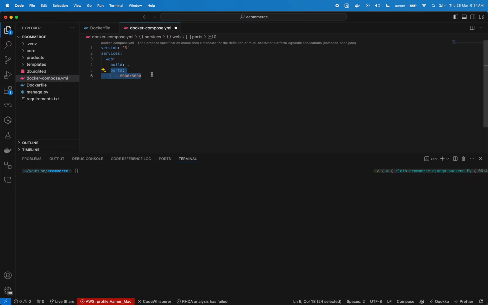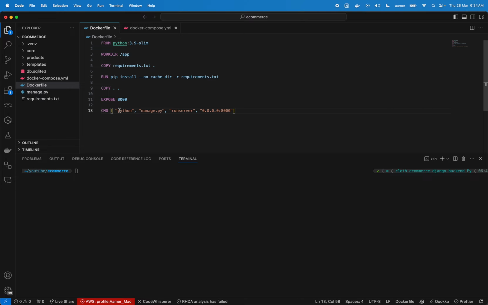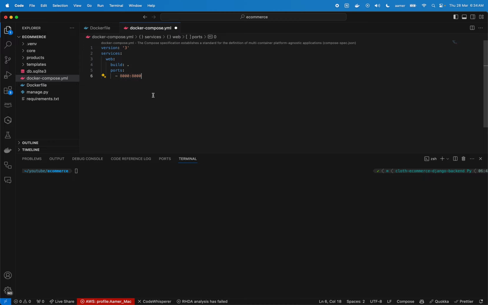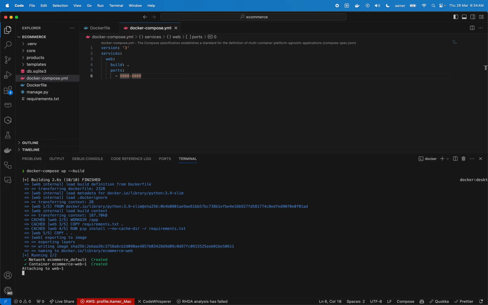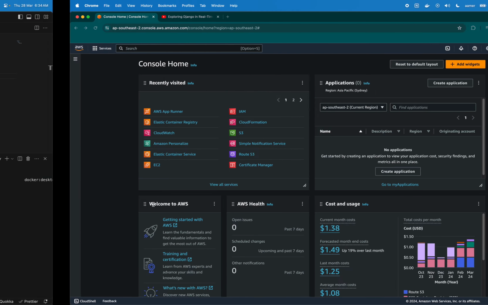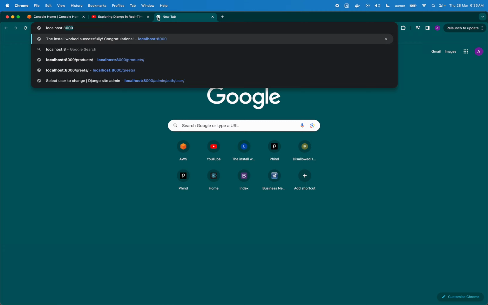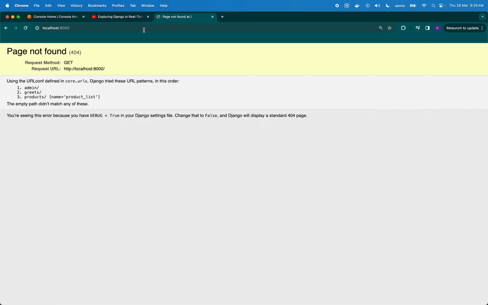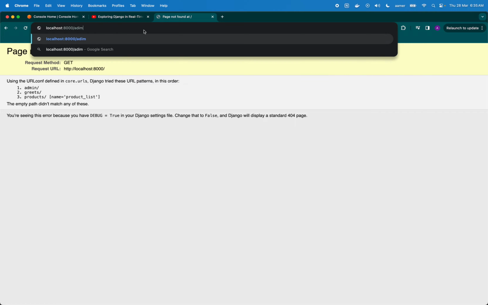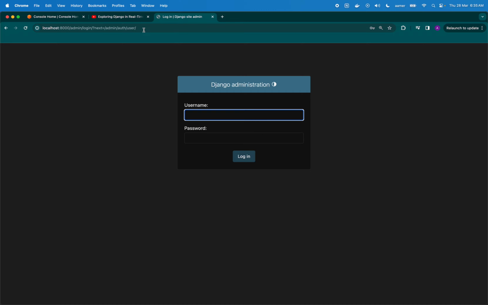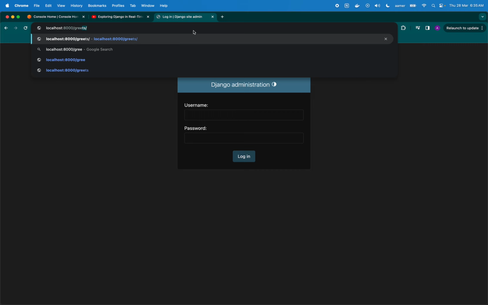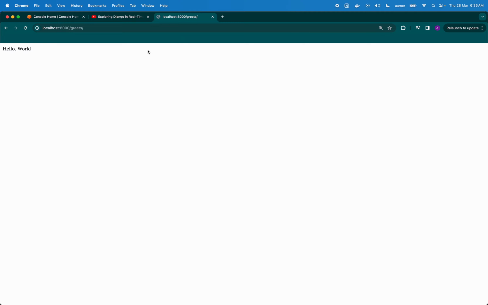Secondly, you are exposing the port, that is 8000, which you already mentioned over here. Now if I go back and quickly run docker compose up --build, boom. Now if I go back over here, localhost, not 3000 but 8000. Yes, it's fine, so it's working fine. If I go over here, admin, it's working fine. Cool. If I quickly go and check greetings, yes, it is working fine.